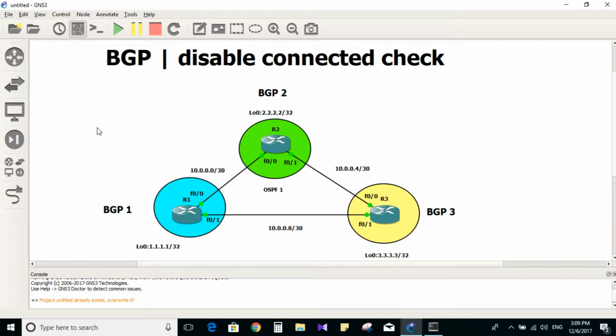Today I'm gonna talk about BGP disable connected check. This command is equal to external BGP multi-hop. Now, a simple topology: 3 autonomous systems in BGP, BGP1, BGP2 and BGP3. I'm gonna configure OSPF 1 in all routers here, with loopback 0 also, and let's try this.